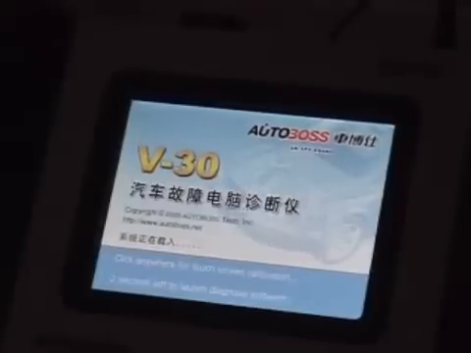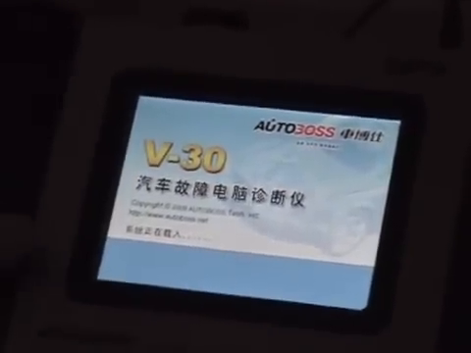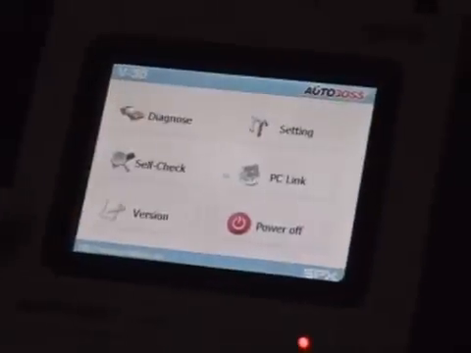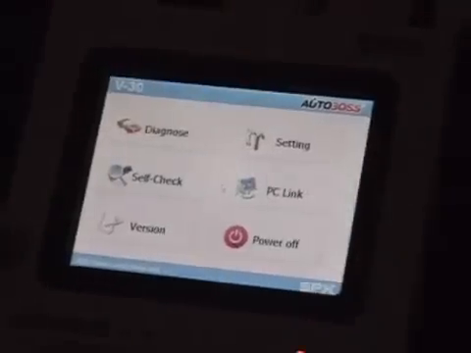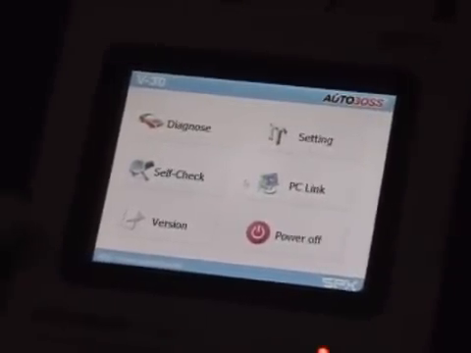If your touchscreen needs to be recalibrated, you may do so now at any time during the loading process by simply clicking the screen. Once you're at the V30 startup screen, you will see the options Diagnose, Setting, Self-Check, PC Link, Version, and Power Off.